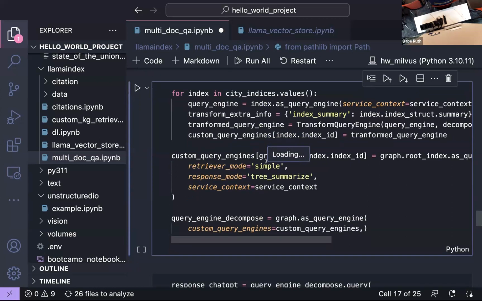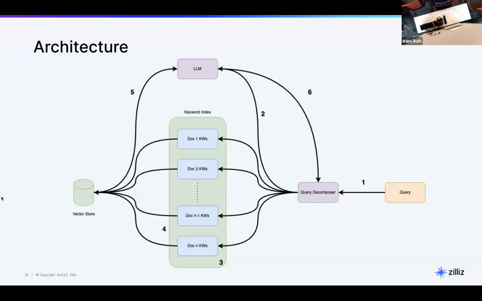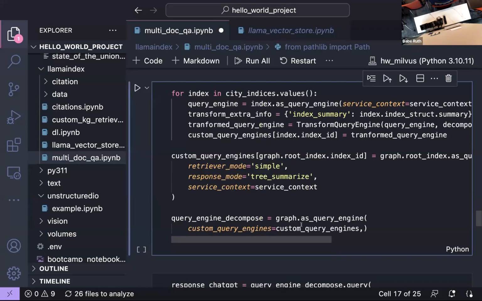Finally, the last thing we're going to do is get our query engine decomposer. This is essentially this whole block here. Everything but the query is what we've just created. We're going to use the graph. Remember, the graph was all the lines pointing towards each other. We're going to use that as a query engine, and feed it this dictionary so that it knows how to map those routes.